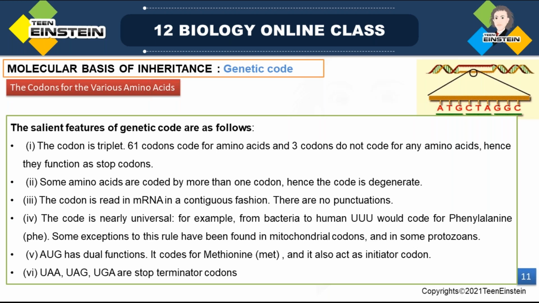In human mitochondria, AUA codes for methionine. AUG, which has a dual function, acts as an initiator codon, and that also codes for methionine. So in human mitochondria, AUA codes for methionine.